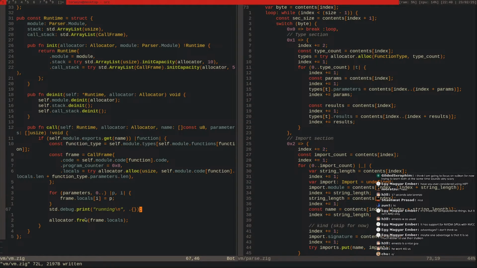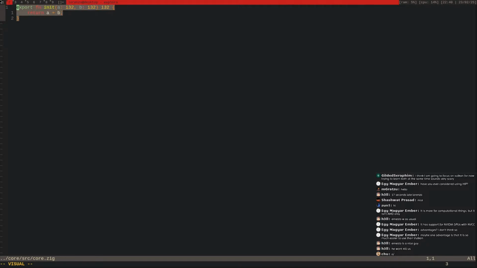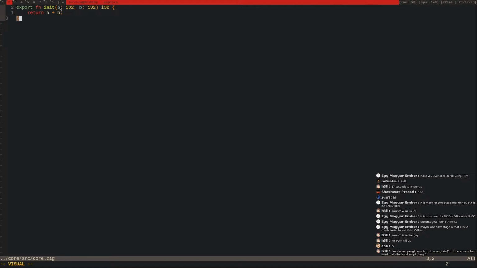So now I was implementing calling functions, because right now I implemented some dummy mode, which is just this. It's an exported function, so a function that I could call from the game. It takes 2 parameters and it will return the sum of the 2 parameters.